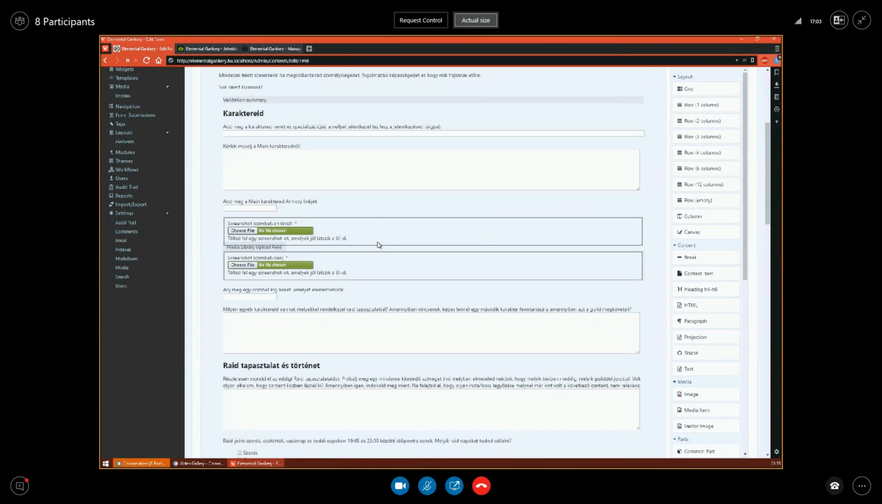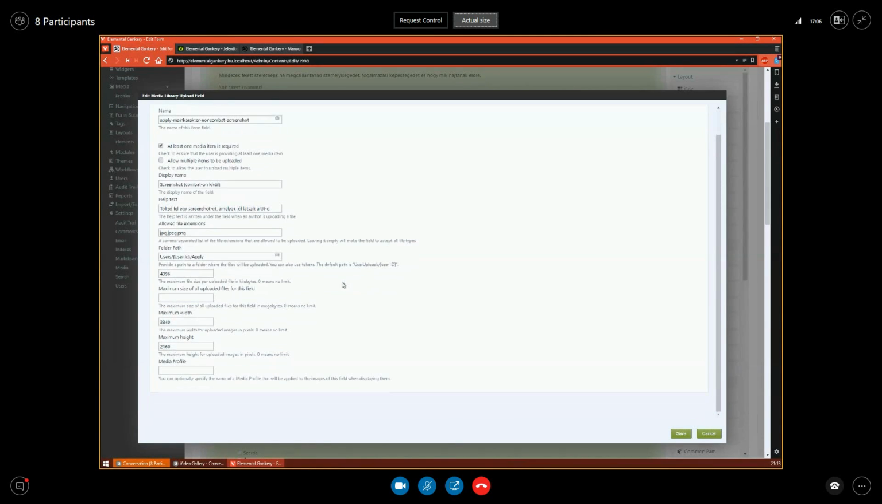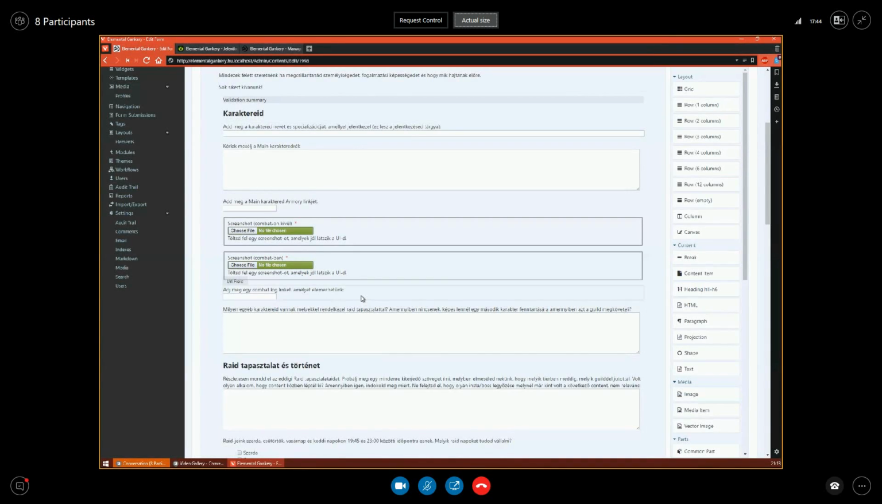Can you set the maximum size of the file? Yeah, so what you can do is say that each individual file can be, in this case, a maximum of 4 megabytes, and you can also restrict the total file size of all the uploaded files for this particular field. You can say that this should be 100 megabytes, for example. This is kilobytes, this is megabytes. So I can upload 25 files that are 4 megabytes in size. Good.